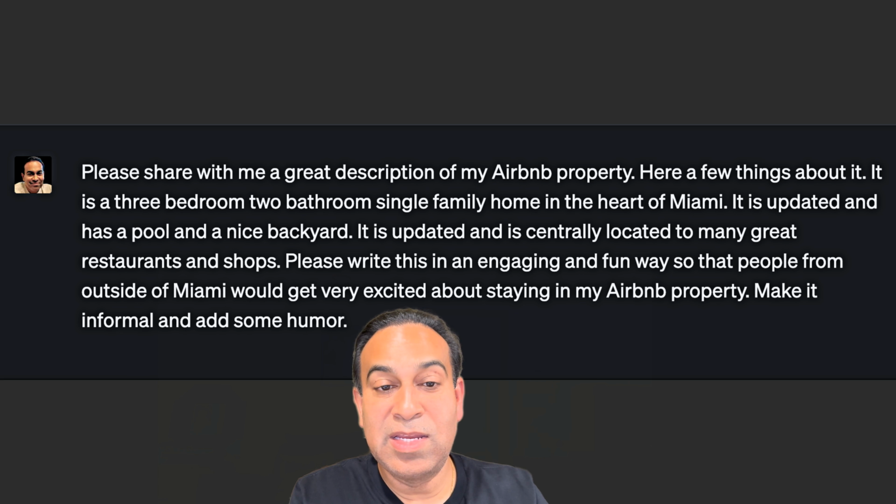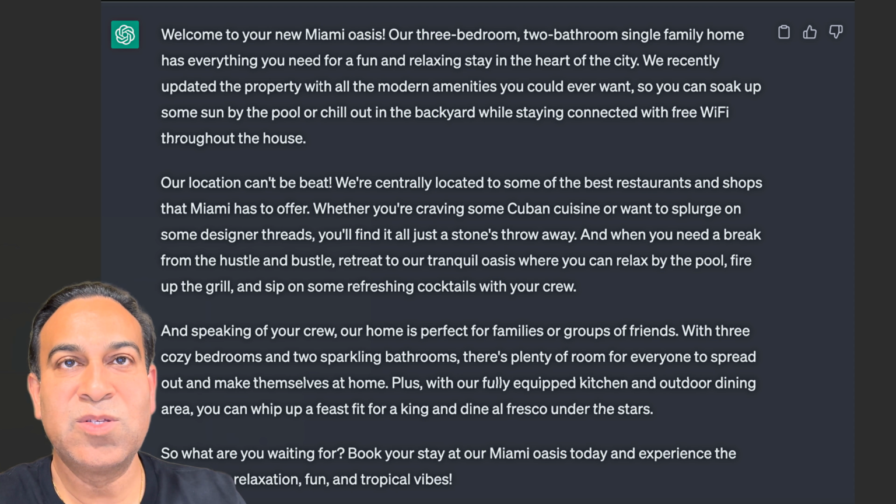in an engaging and fun way so that people from outside of Miami would get very excited about staying in my Airbnb property. Make it formal, add some humor. And let's see what it says. So this is what it says.